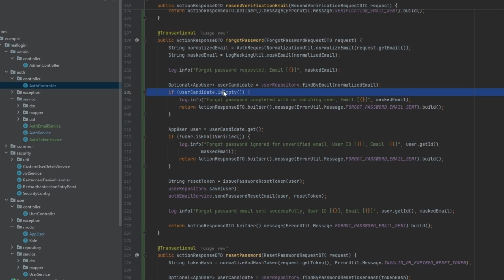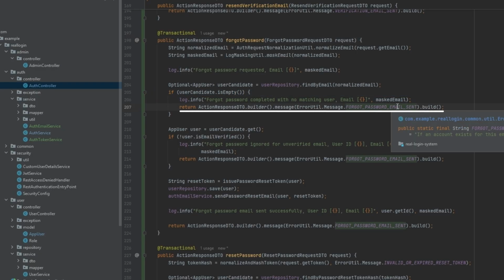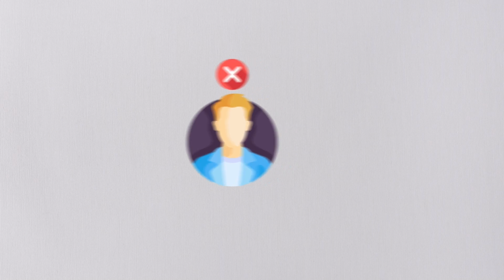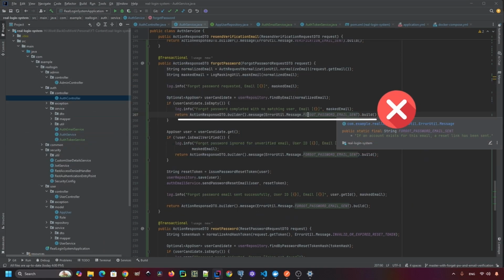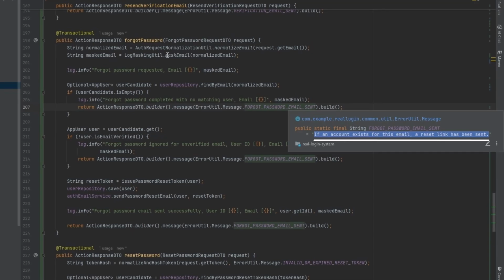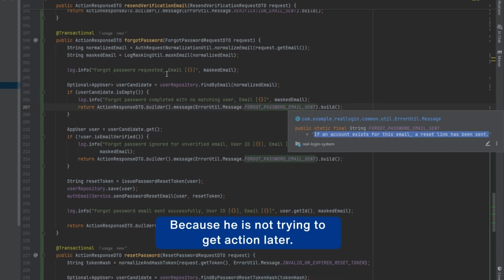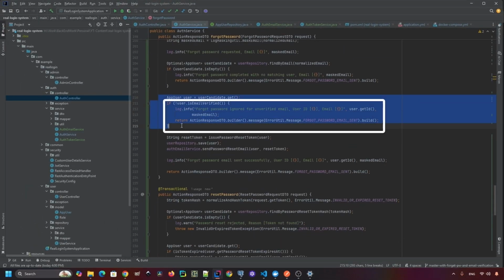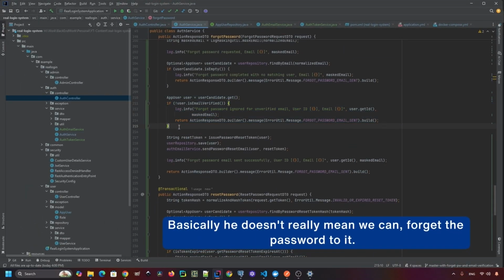If the user is not available, then great, you're just going to tell him, hey, there's some kind of problem. Actually, for security purposes, if a user doesn't exist and he tries to reset a password, we don't really tell him this kind of information. Why? Because we're going to send him a fake message just to confuse him, because he's not trying to get actual data. If the user is not email verified, then basically we can't reset the password for it.